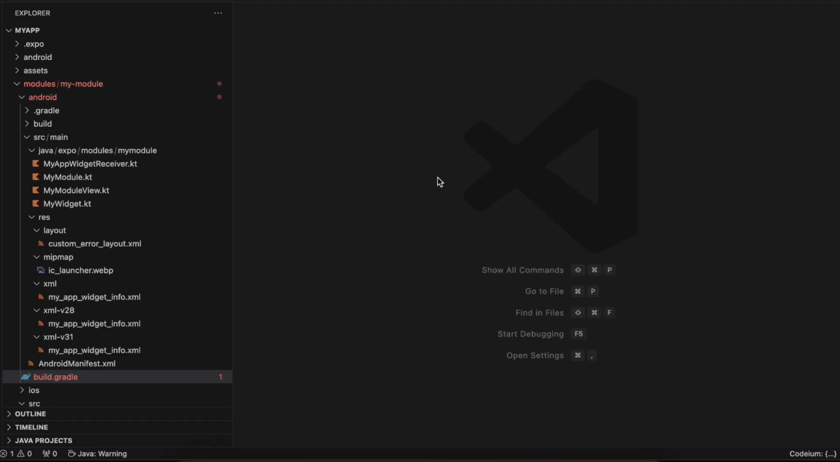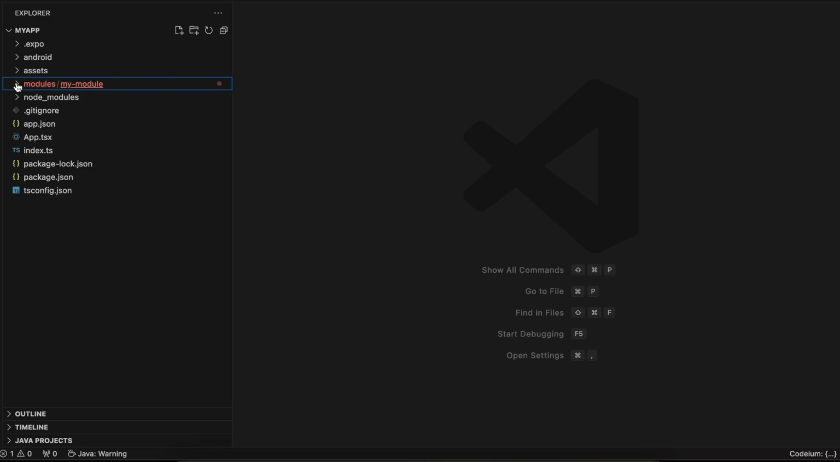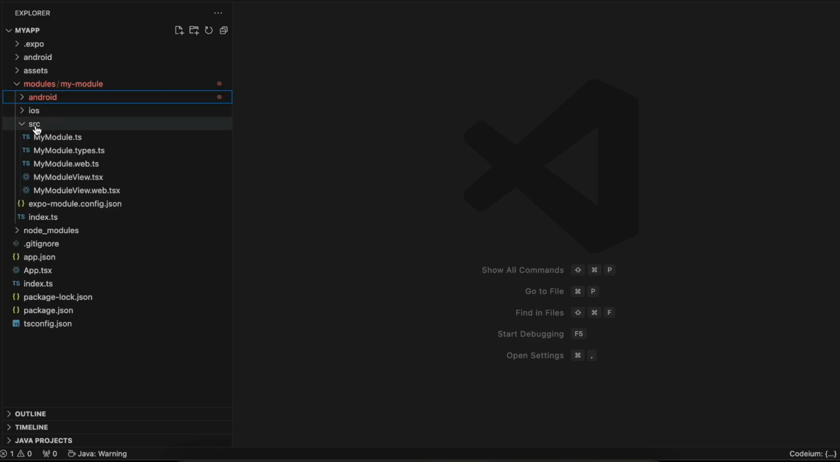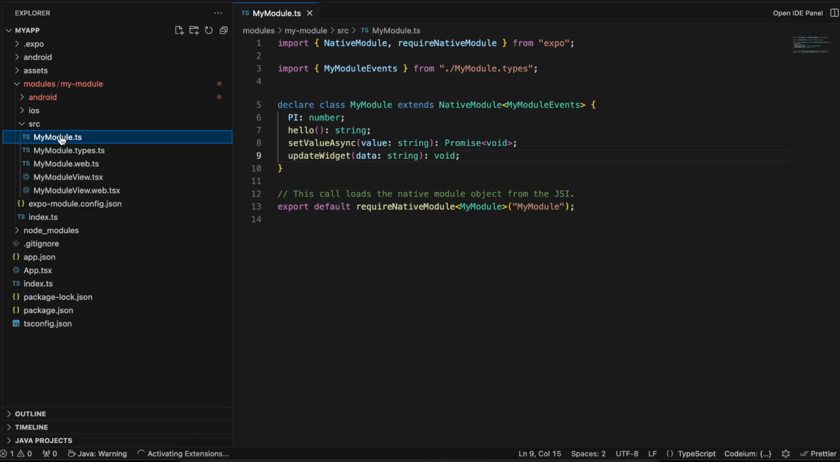Alright, so I have written all the code. Let's go through it. Firstly you will have to go to your modules, my module, and inside src, my module.ts, you can see I have added a method called updateWidget. Once you have created a widget, we will call this method from our application and it will send some data to our widget and our widget will get updated. Here you can see it is expecting string data, and the return type is void. So just add this particular method.